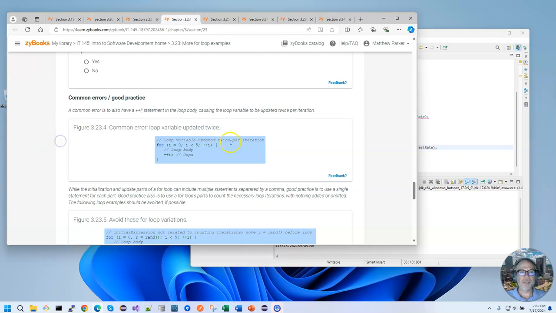Some common errors. Forgetting to increment this value, that's a common error. Also with the for loop, not enclosing the loop body in braces. And then another real big error is updating this i value inside the body of the loop. So you would actually be incrementing it twice, so you'd actually be going by twos here.